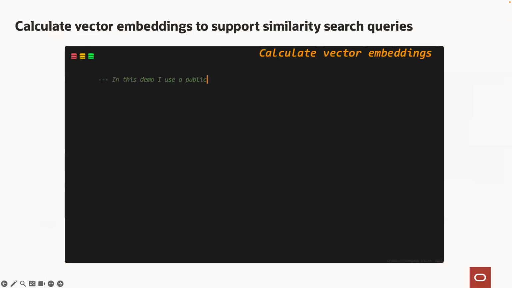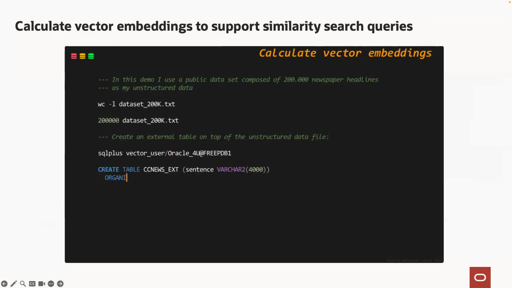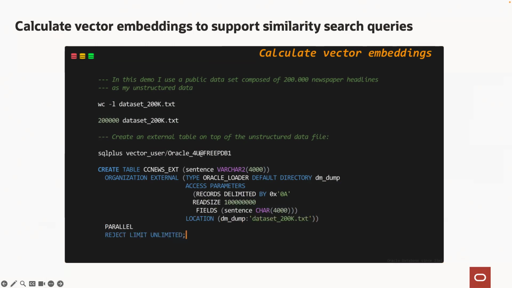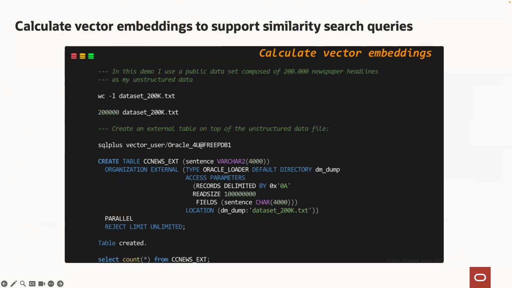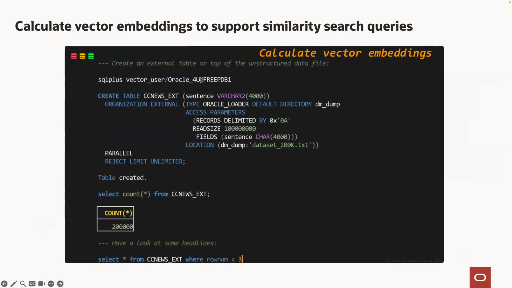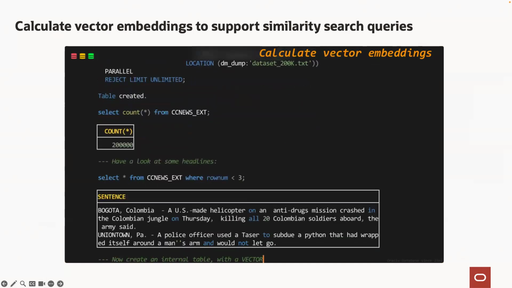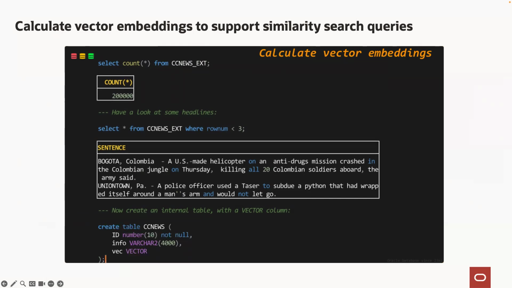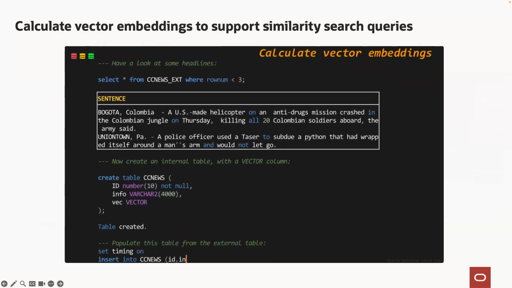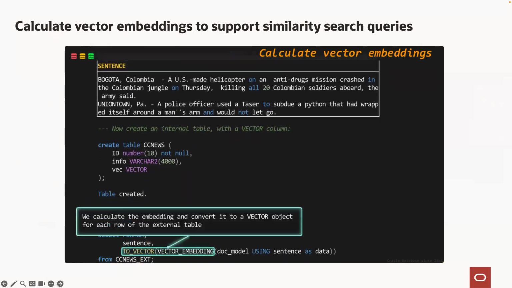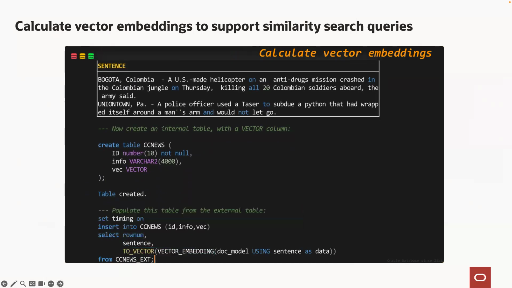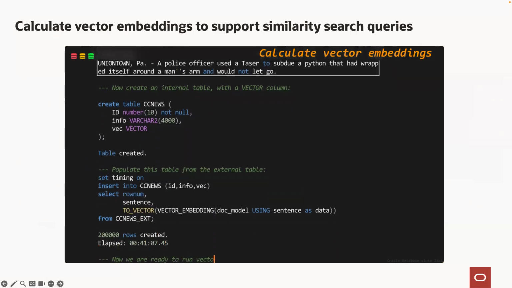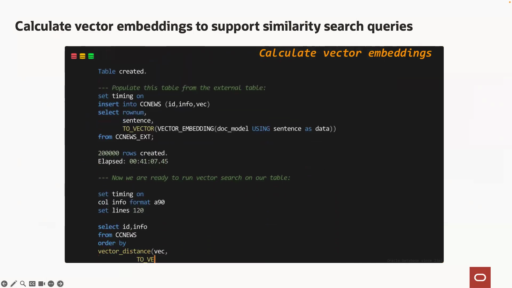The final goal of calculating vector embeddings and storing vectors in the database is to support similarity search queries. In this example, I use a public dataset of 200,000 newspaper headlines to illustrate similarity search on unstructured text data. First, I create an external table on top of the dataset. Then I create a table with a vector column, which I populate with the headlines plus their vector representations, calculated using the vector embedding and the to vector functions. This takes around 40 minutes, which is a great performance. Keep in mind that I run the demo on a single core Docker container with the 23 AI free release.